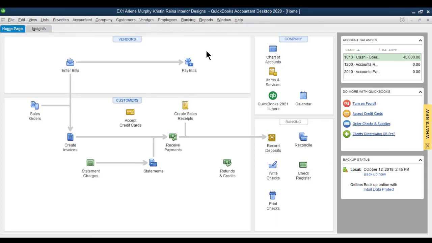Whatever reason, we want to change it to EX1. We want to put our name in it. So to change the name of the company. Oh, one more thing I wanted to point out while we're looking at this: when we were in No Company Open, only File and Help were available. Now you have all of these different menu items available to you, and we'll use them as we go through the class, as you see: company, customers, vendors, employees, banking, etc.